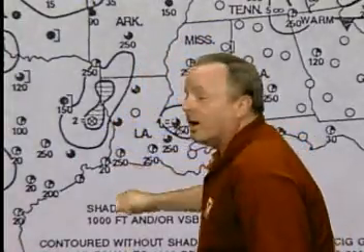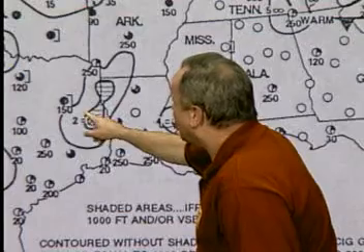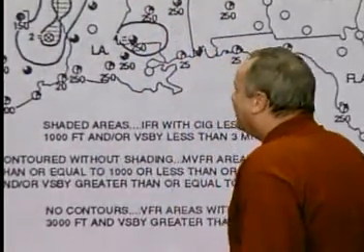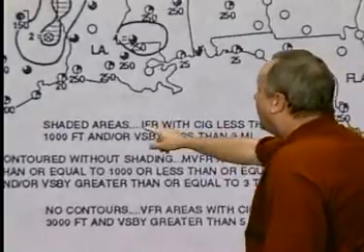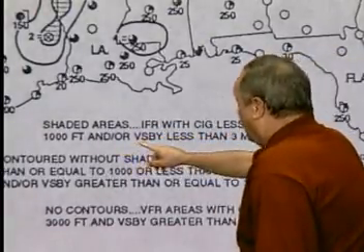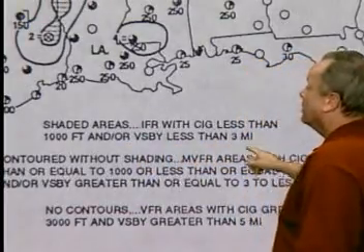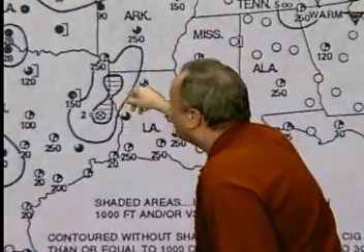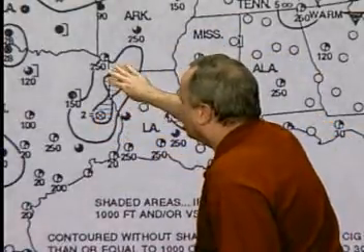Here's marginal VFR. Now you might ask, what is this shaded area inside the second contour? Let's take a look at that. The shaded area inside the second contour is IFR weather. That's ceilings less than 1,000 feet and or visibility less than 3 miles. So let's take a look at that and see if we can make sense out of it. We've got it right here. Here's VFR weather, here's marginal VFR weather, and here's IFR weather.